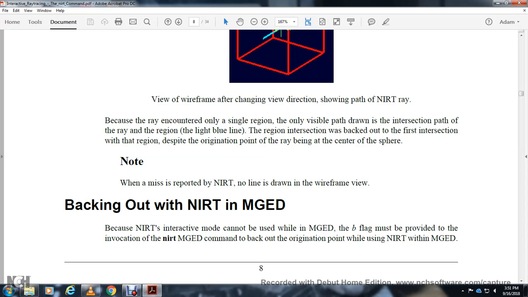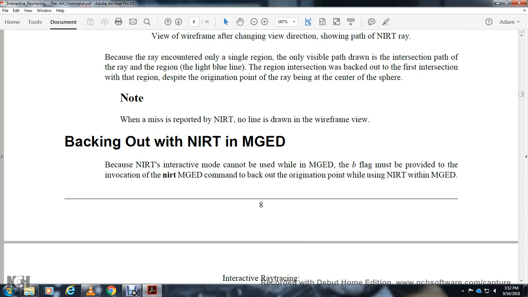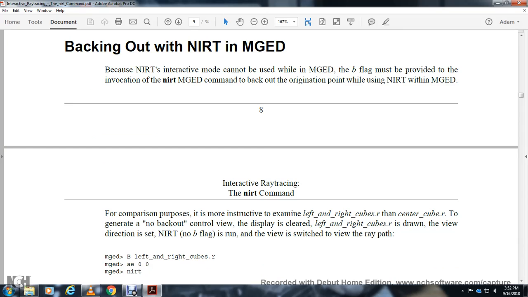Because NIRT's interactive mode cannot be used while in MGED, the B flag must be provided with the invocation of the NIRT MGED command to back out of the origination portion. For comparison, with the left and right cubes region and the center cubes region drawn in the general view, no back out control is used. The display is cleared, the left group and right cubes region is drawn in the view, but the direction is with the NIRT ray. Then no B flag is run.